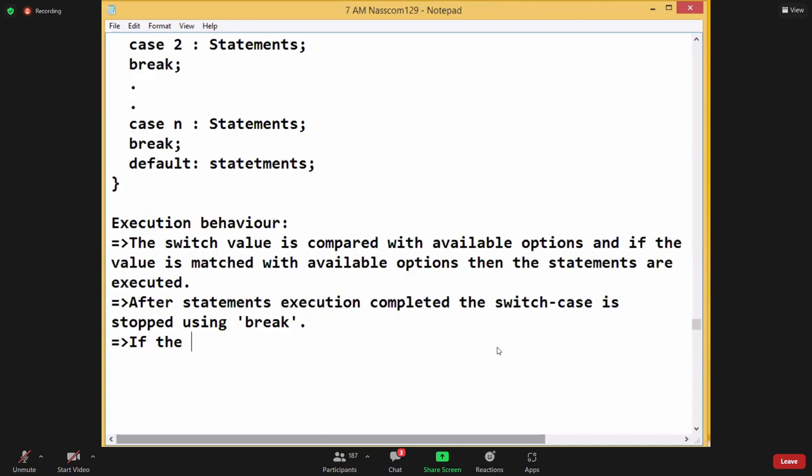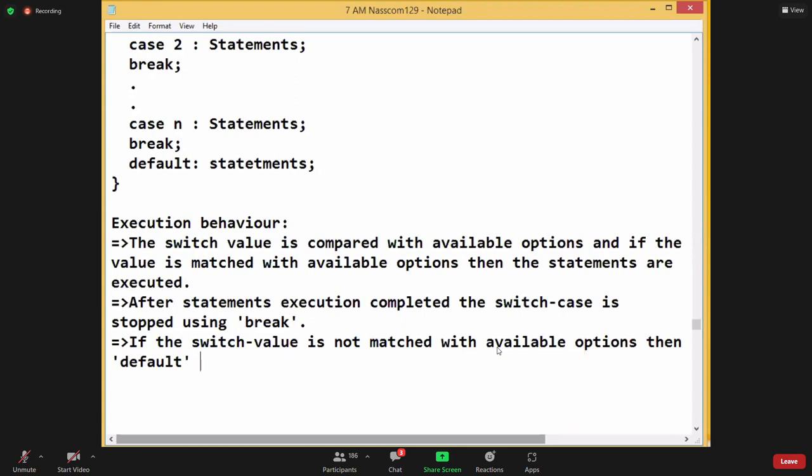If the switch value is not matched with available options, then default is executed. It's a theory. Hope you understood the theoretical part.